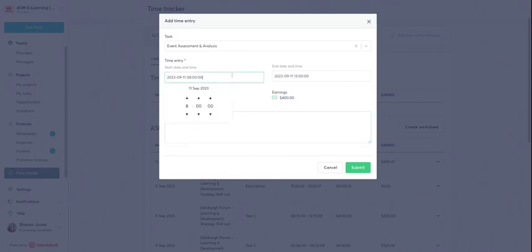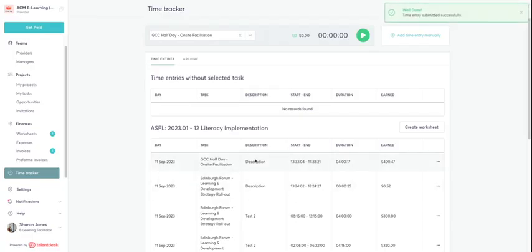Important to note one thing is that based on your company's pay schedule, you will need to select a date in the current billing cycle. You cannot predate the current billing cycle. Go ahead and submit. Again, that'll create another timed entry in the log below.